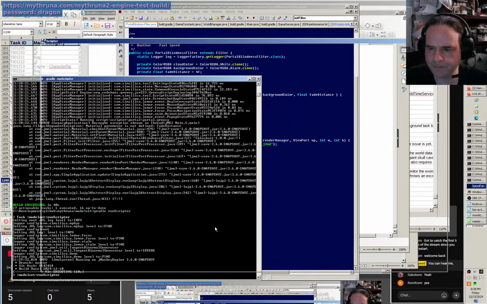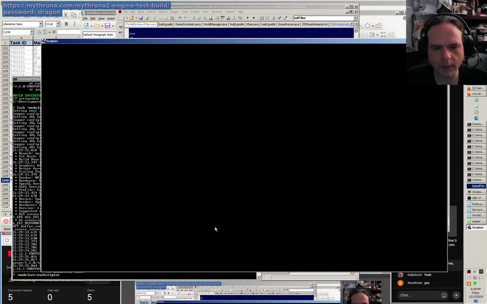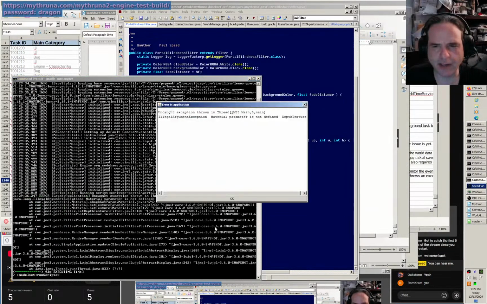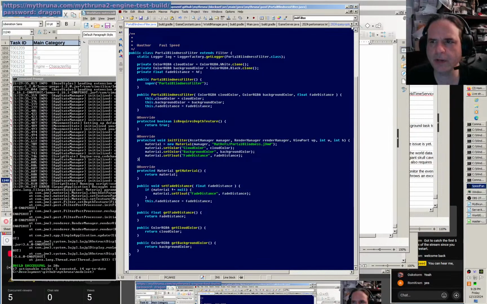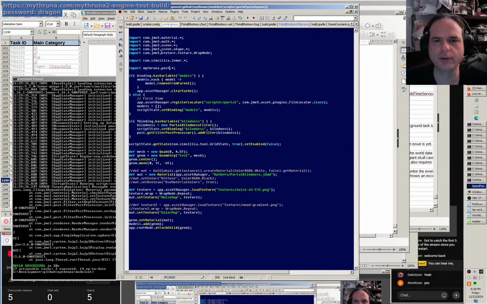Okay, let's try again. So I've made the code. Oh, right. Okay, we're good. So I've made the code in the portal to create the filter in the portal prototype stuff we were doing in the scripter a couple weeks ago. So it creates the portal blindness filter and adds it as a filter.